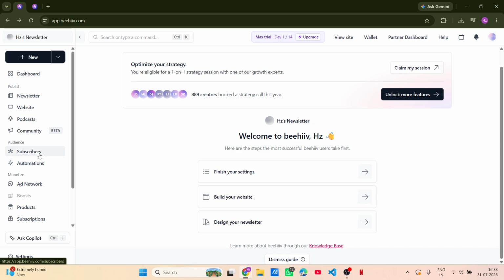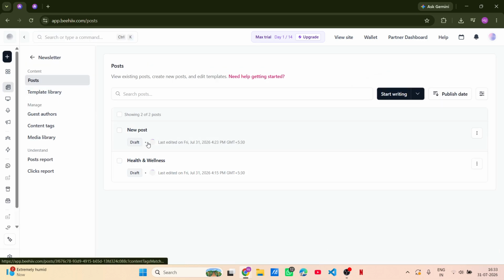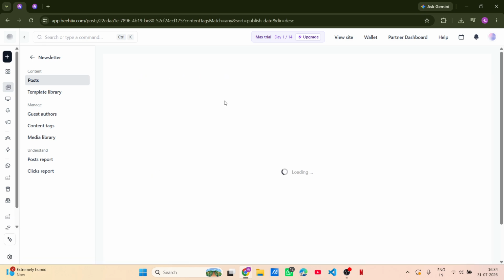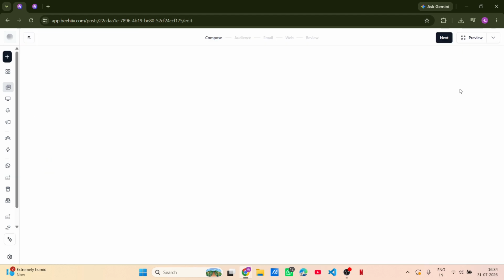You should see different options along the sidebar. Look for the one that says Emails or Newsletters. Clicking on this will take you to the email management section of Beehiiv. Once you're there, you should see an option that says Create New Email. Click on that button, and this will set you up to craft your email from scratch.